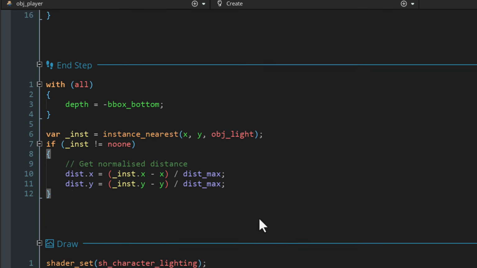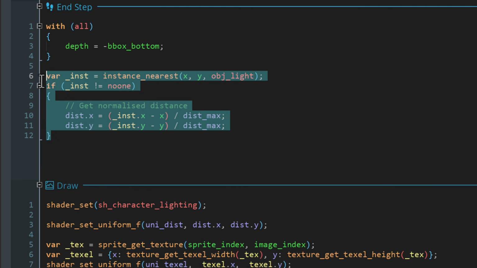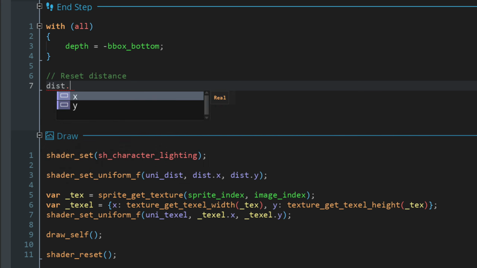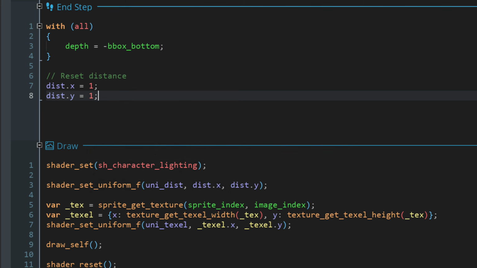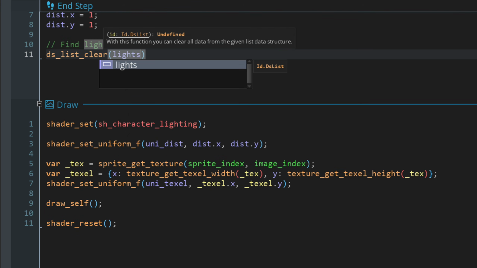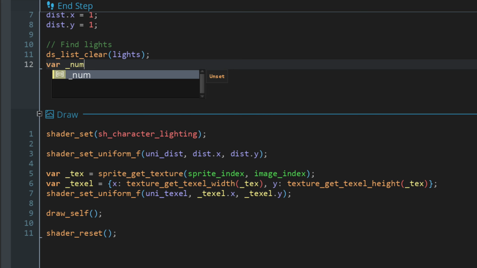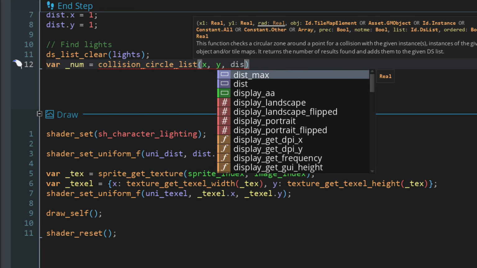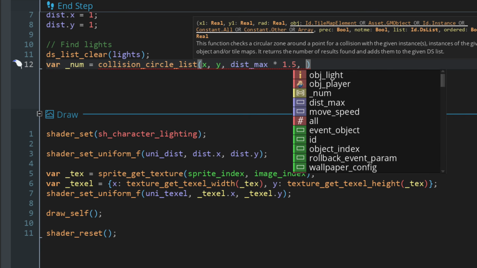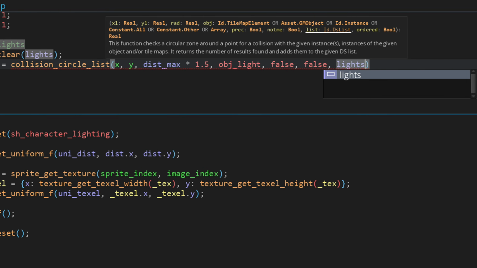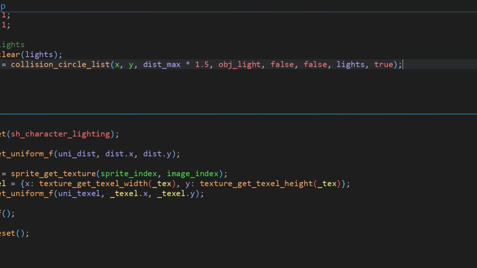Then in the end step event, I'm gonna remove the old code for finding the nearest light. And first of all, I'm gonna reset the light distance to 1 so it's completely dark if there's no lights. And then for finding lights, let's first clear the list of any existing lights from the previous frame and then run the collision circle list function so we find all the light instances that are within the player's range. Just a tiny bit more by multiplying it with 1.5. We look for obj light, we store them in the lights list, and make sure you set the last argument to true so you get the closest lights in the list first.